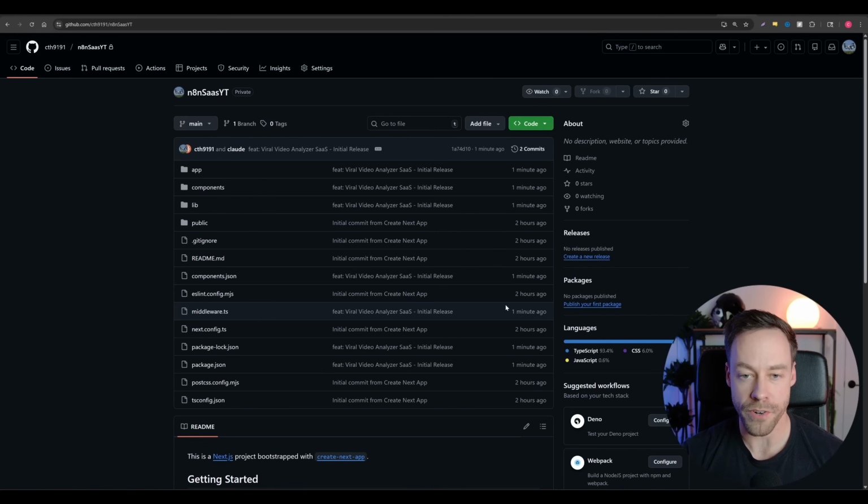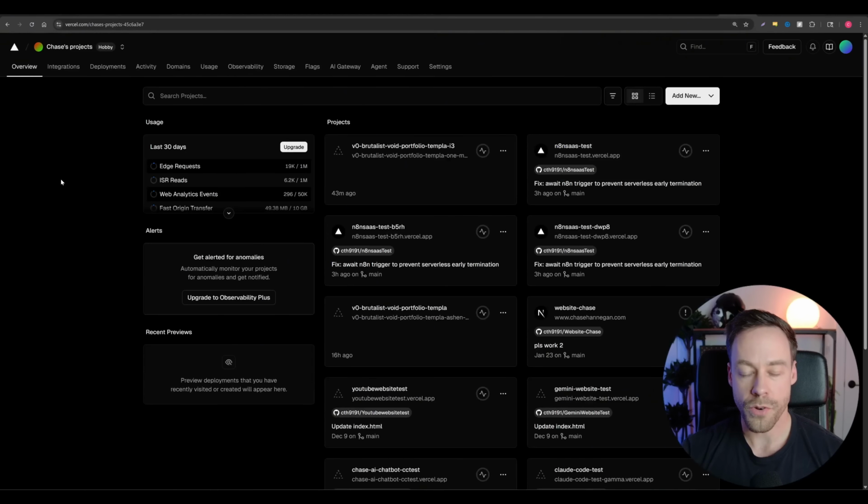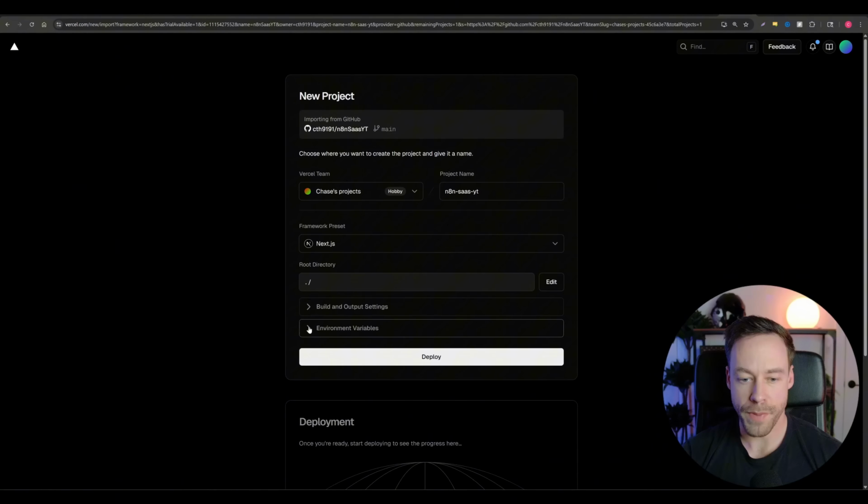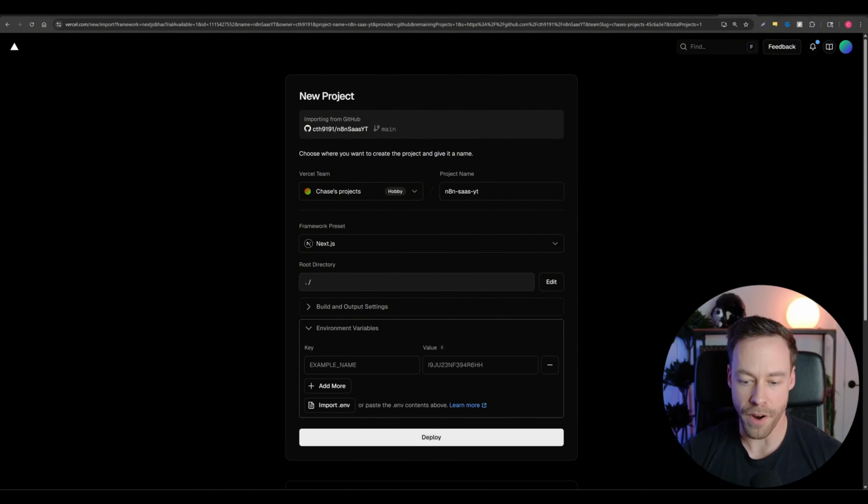Now we're going to move to Vercel and actually deploy this. So you're going to go to vercel.com. You're going to create an account. Make sure you connect your GitHub account to Vercel, right? We want those two things connected. You're then going to go to Overview. We're going to add new project, and then it should automatically import your GitHub repository. So I'm just going to click import on the n8n SaaS one we just did. Now, when we get to this page, we're going to need to add some of our environment variables.